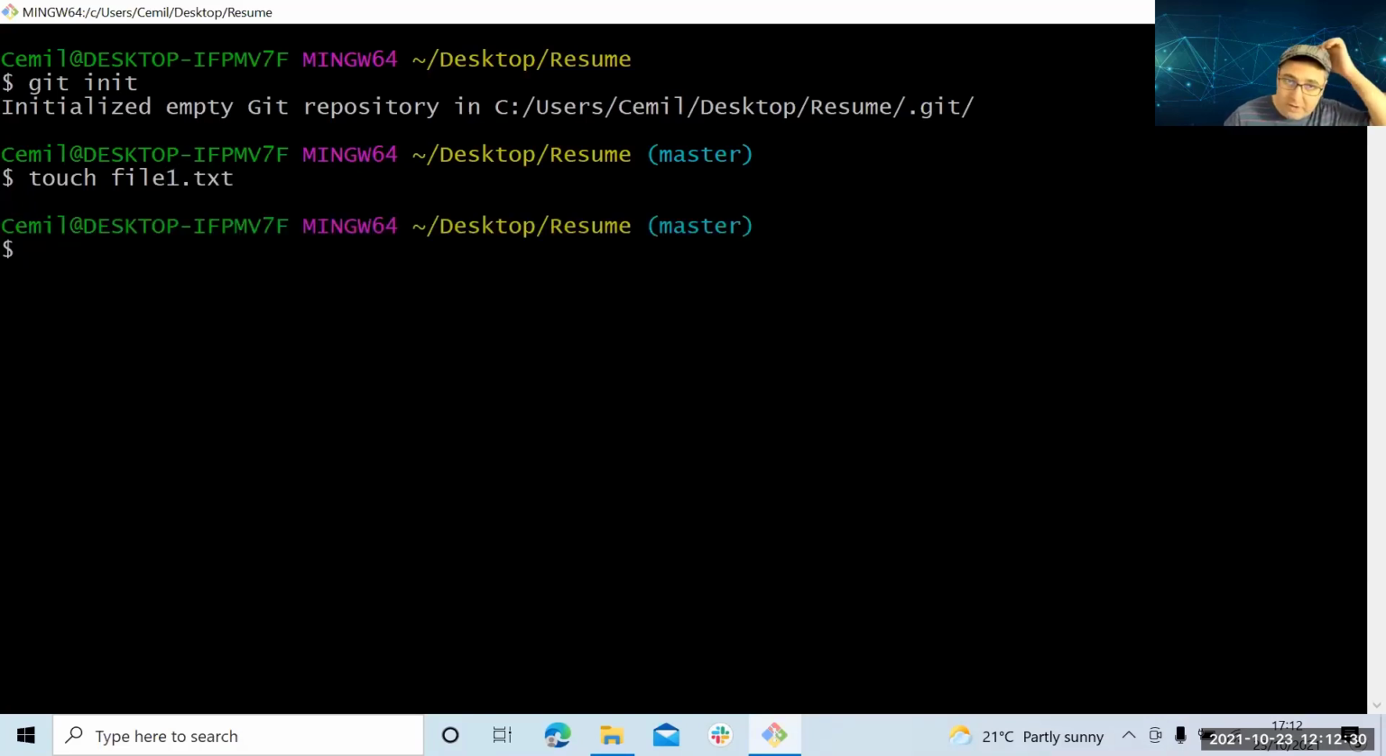Now, it created a folder. Sorry, it created a file. If you don't believe it, double click and check it. See, there's a file1.txt there.